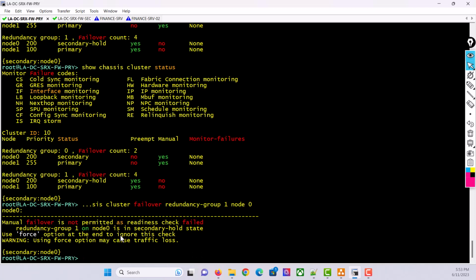From what I understand, this hold down state does not necessarily mean that there are some processes on the device that are still not up. No, it's just a timer. It's just a way of making sure both nodes are stable, so you don't have frequent traffic moving between both devices. That's just what the hold timer is.